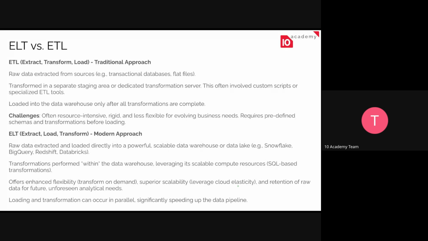And because it uses cloud elasticity and retention of raw data for future use and unforeseen analytical needs, since you already have the raw data, you can work on unforeseen analytical needs.